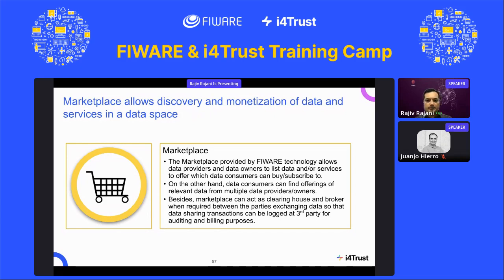The marketplace acts as a hosting place where the data owners can publish what data they can sell or make provision for. On the other hand, the data consumers can find different offerings, and also competitive offerings of similar data from various providers. They can choose which data to use or buy based on the conditions, the pricing, and various other factors.